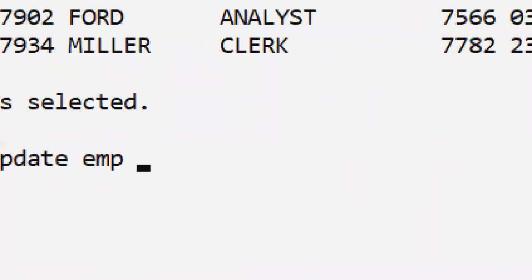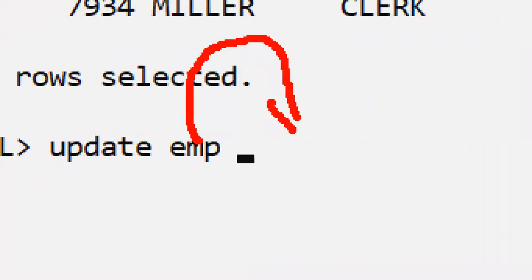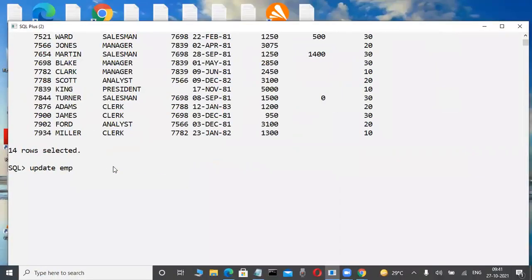Why? Because we always create the parent query table alias name. Compulsory we are creating an alias name, because this is a correlated subquery. Then set, and which column data are we modifying? D name is equal to a subquery: select D name from DEPT D, where the common column, where E dot department number is equal to D dot DEPT number, like this.